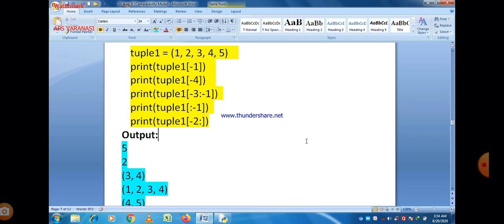So counting starts from the second last element and goes up to the last element, because after the colon no end value is mentioned, so only two elements, 4 and 5, will be printed in that case. So that is the answer.